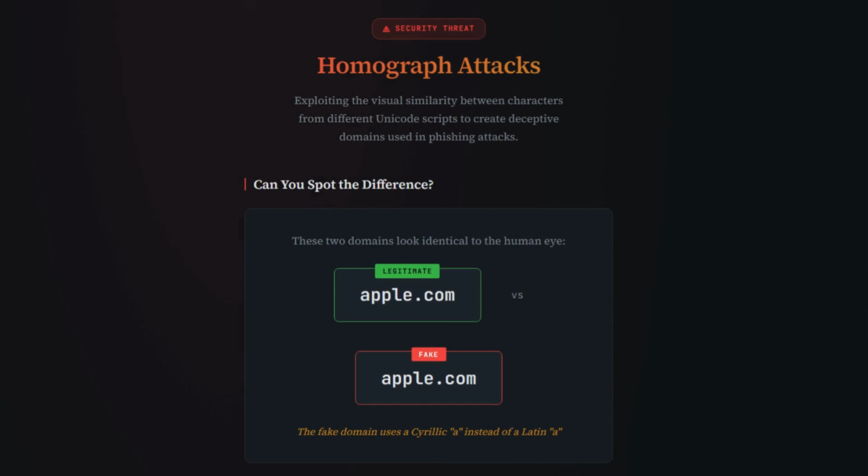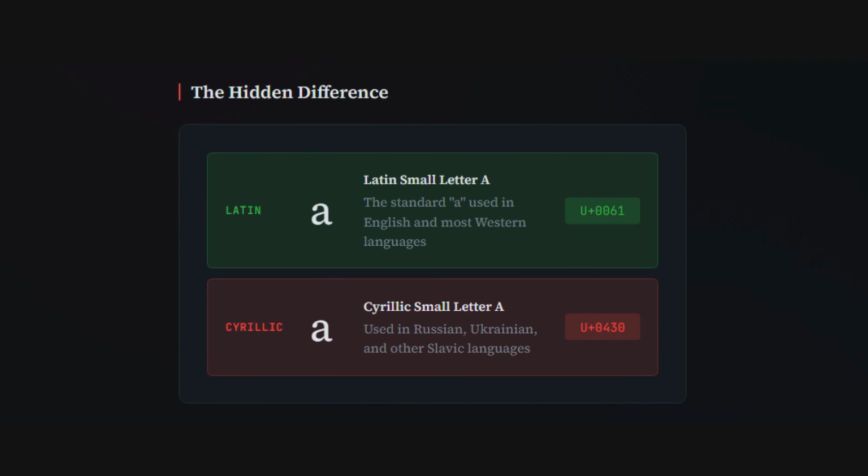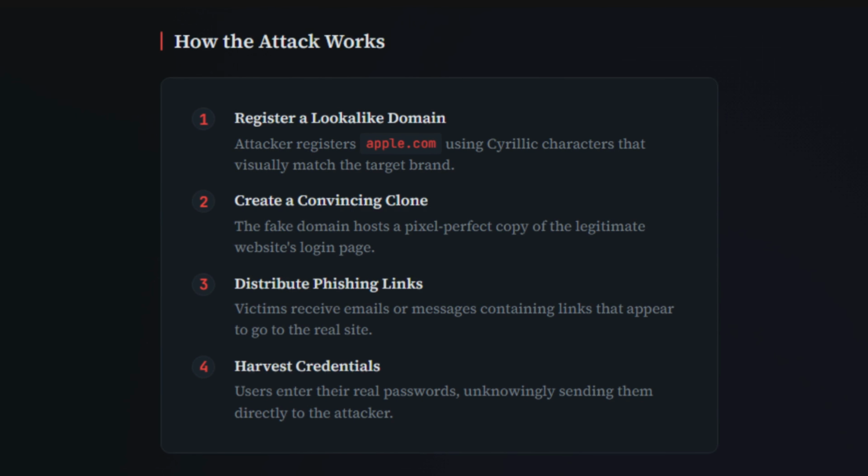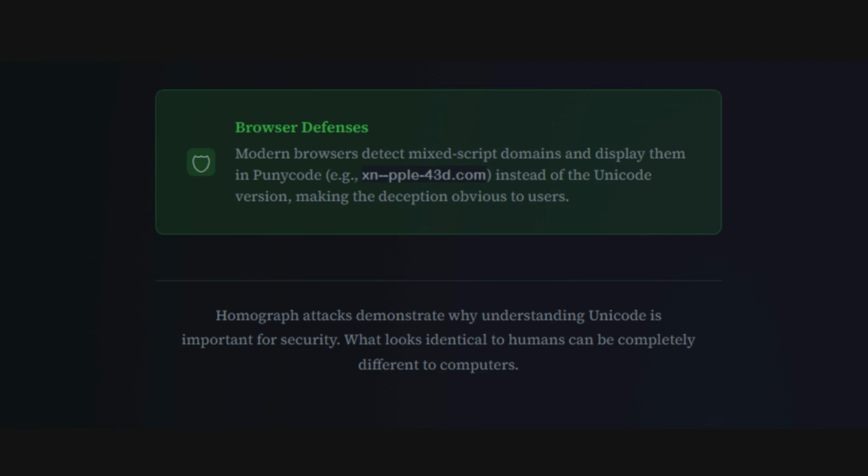Homograph attacks exploit the fact that many Unicode characters look identical or nearly identical to ASCII characters. The Cyrillic letter A, which is U+0430, looks exactly like the Latin letter A, U+0061, but it has a different code point. An attacker could register a domain like apple.com using the Cyrillic A instead of the Latin A. To a human eye, it would look like apple.com, but it's actually a completely different domain. And this technique has been used in phishing attacks.